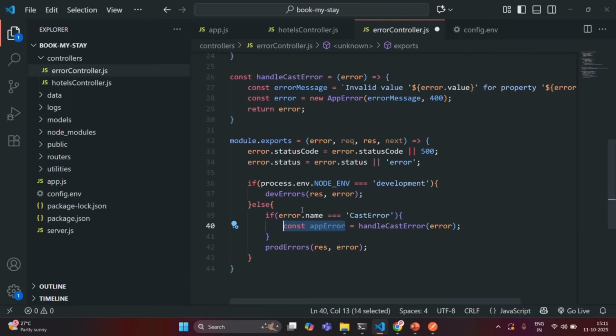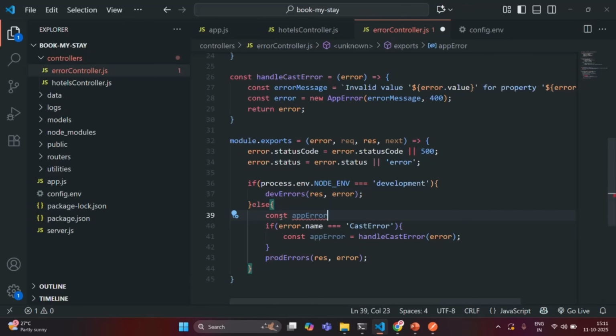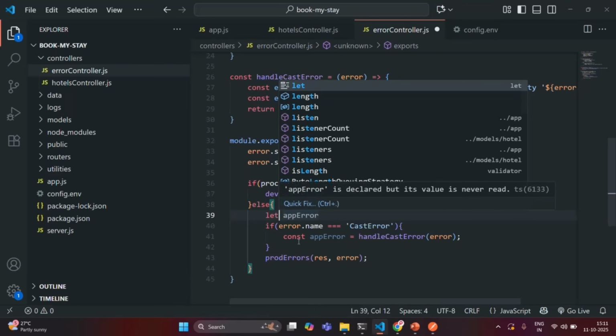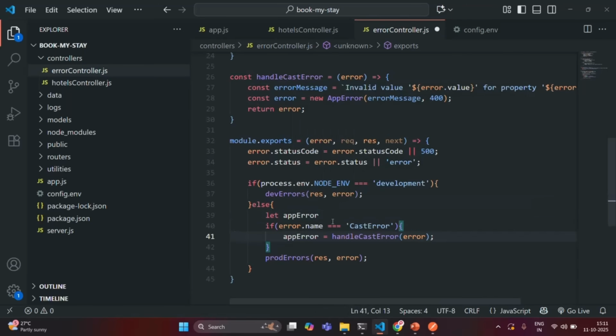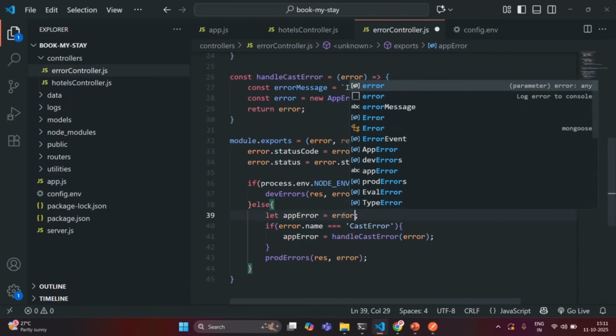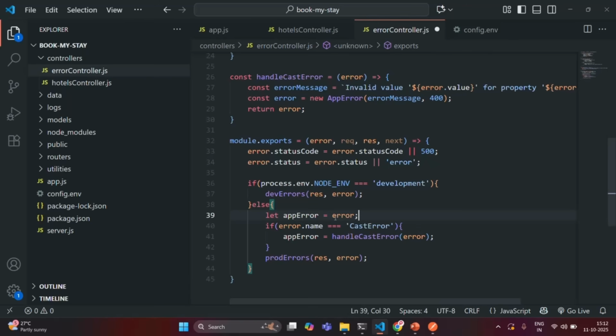So let me copy this and paste it here, and let me create it using the let keyword because I want to reassign it here. Initially I will set this AppError with the actual error object. And here I want to create a copy of this error object and assign that copy to this AppError, because if I don't do that, currently both AppError and this error object will point to the same object. So if we modify AppError, it will also modify this error object, and I want to avoid that. So here I'm going to create a copy of this error object.